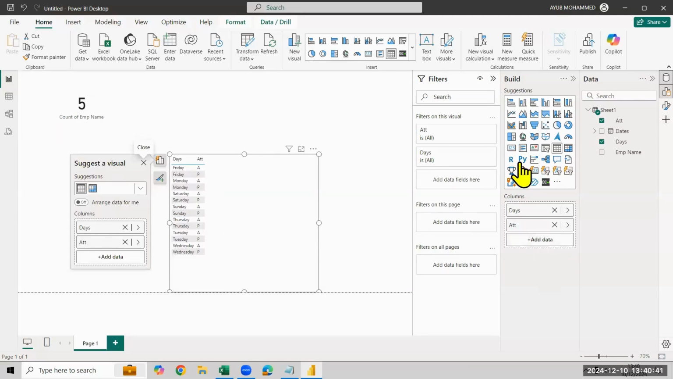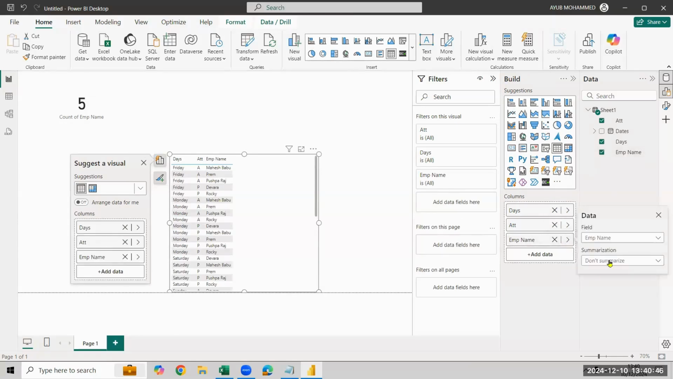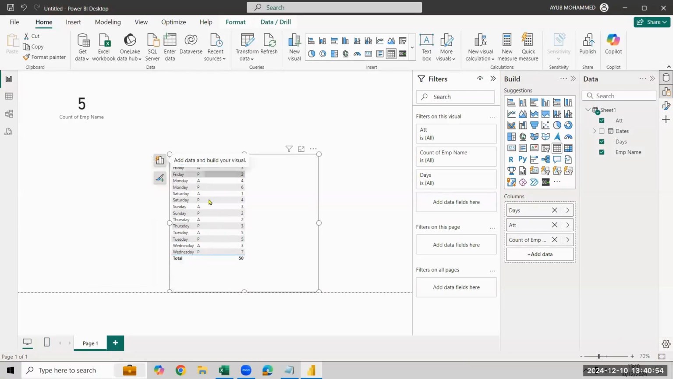Okay. Now I need the count also. So I'll just take employee and I'll just keep here. Don't summarize. Instead of summarize, what I have to use? Count. Okay. I got here day wise, absent and present. If you see properly here, absent and present. Okay. And the total count. How many are present and how many are absent? Getting the concept here?